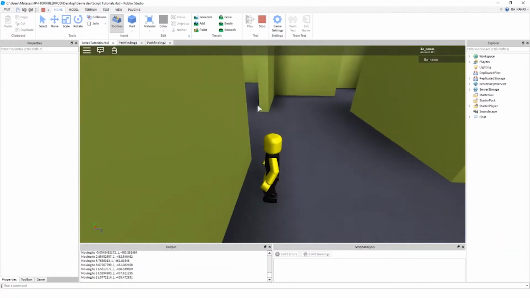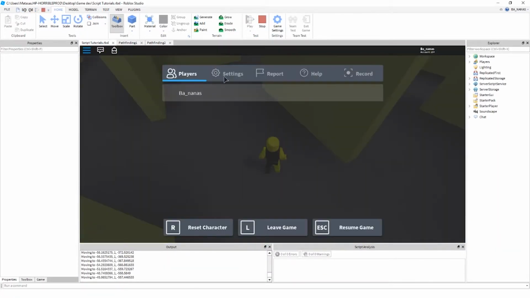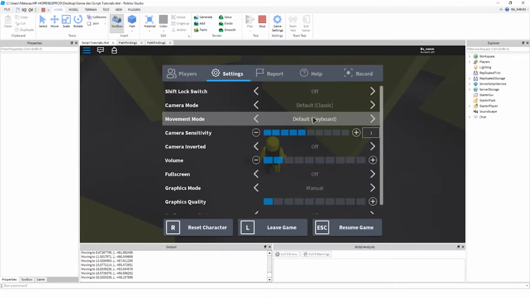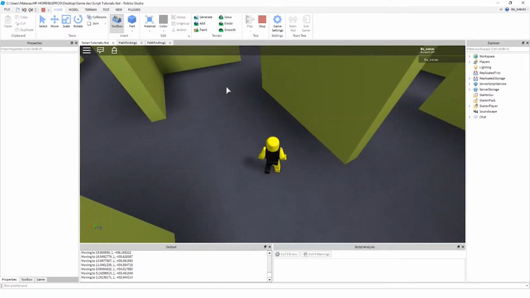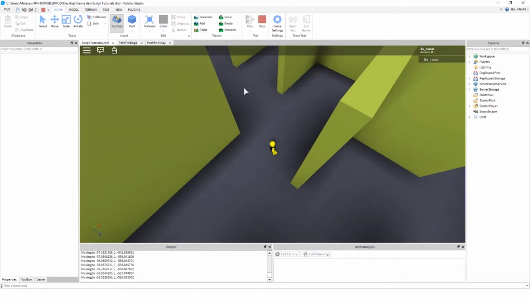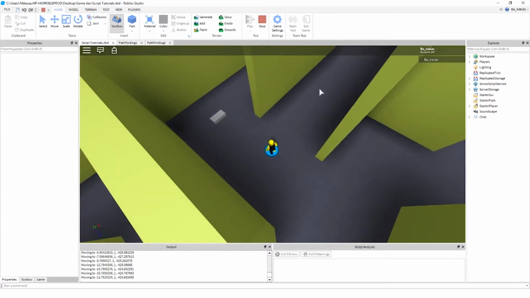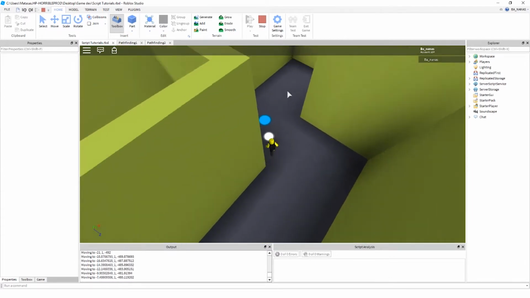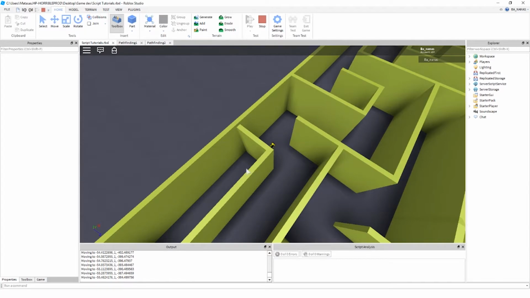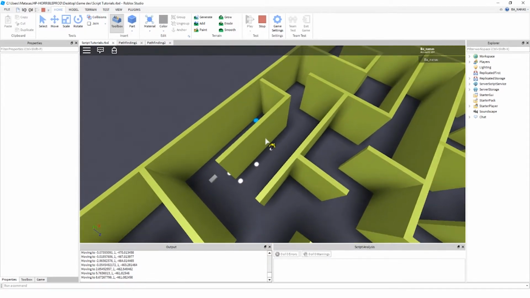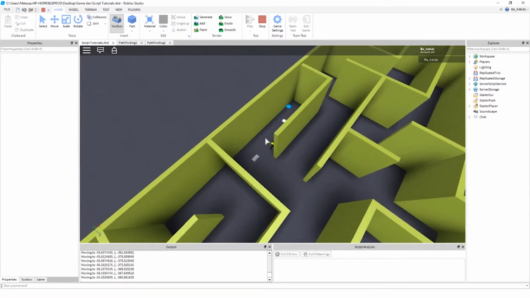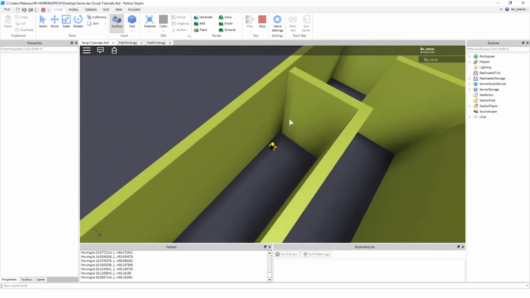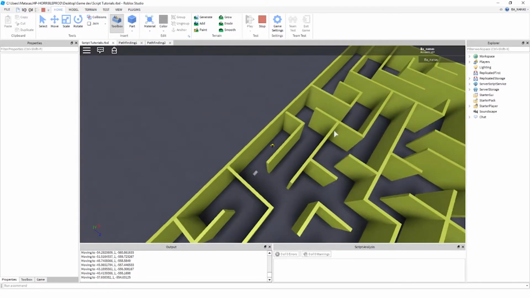Another place where it's used is when you press escape, settings, there's movement mode, where is it? Click to move, and when you click, I guess it should work. Yeah, as you can see, it makes this cool thing. Oh, you need to right click, and it also uses pathfinding, I think. Yeah, as you can see, it uses pathfinding. Really cool, and it actually helps you to solve mazes and stuff.